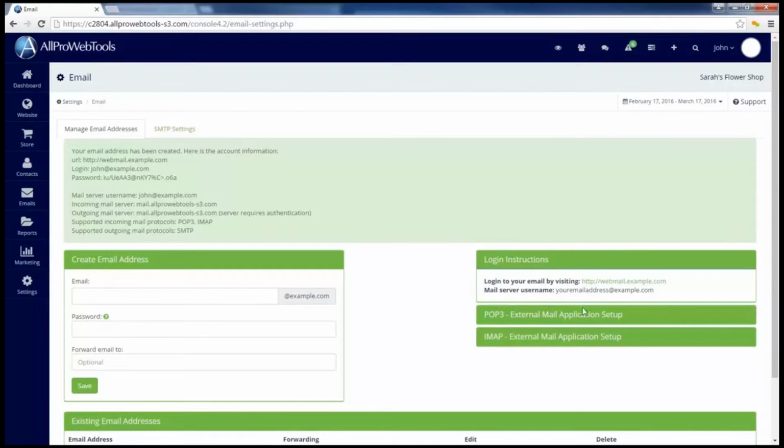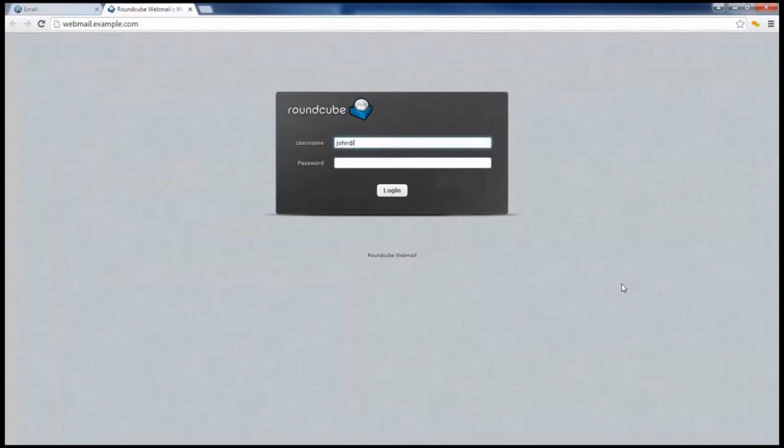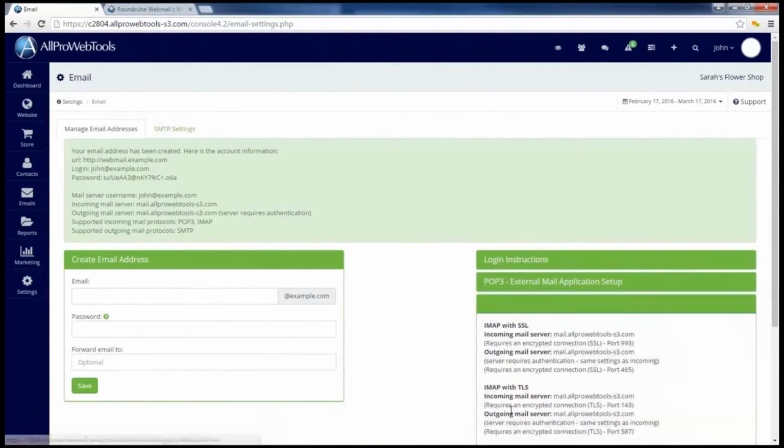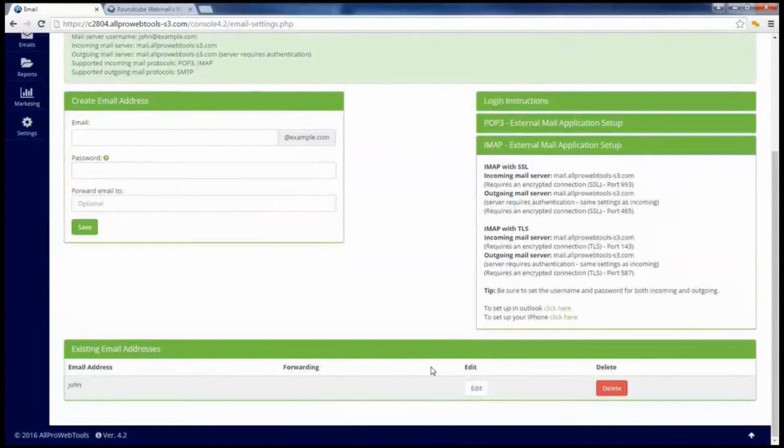You can check your email by clicking on this link and logging in with your email address and the password you created. You can also set it up to be able to check your email on Outlook, your phone, or any other mail app. More details on checking your email and setting up your mailboxes will be covered in another video. Once I've created a couple email addresses, this list will begin to show all the addresses I've already created.